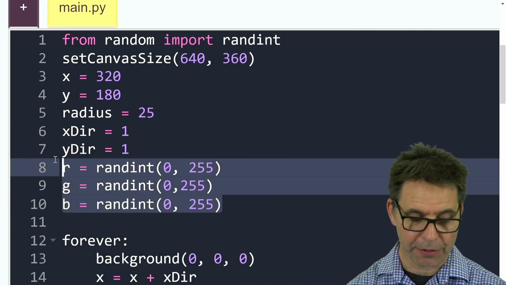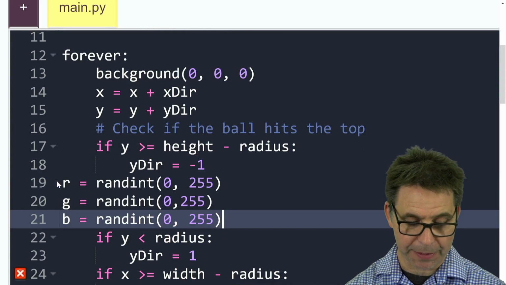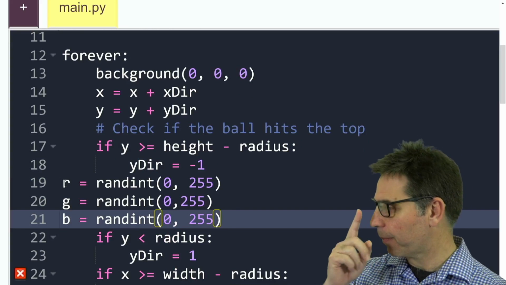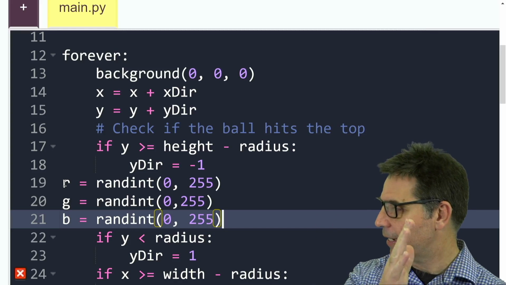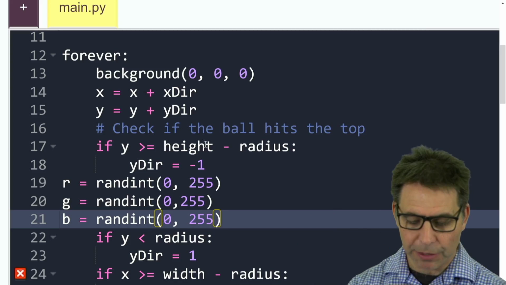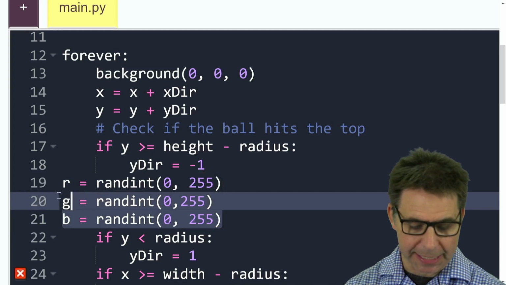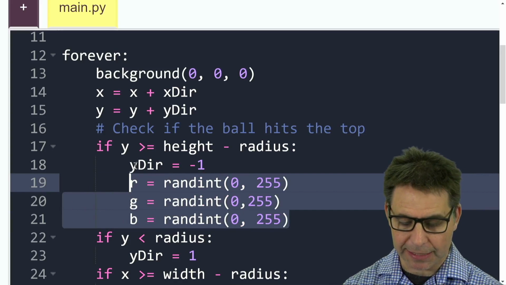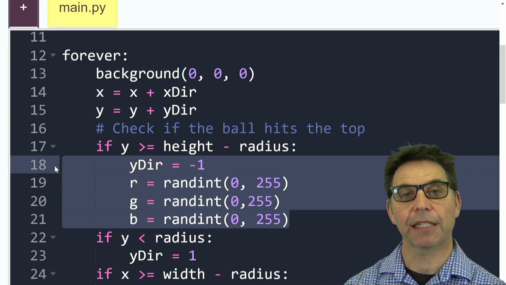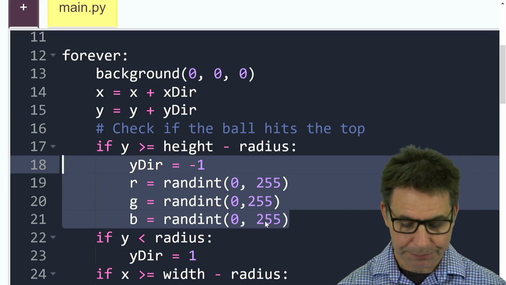So I'm going to copy those 3 lines, and then every time I hit a wall, I'm going to set these values. Now, see when I copied these, they've been unindented, but I want it to be part of the if statement. So if the ball has hit the top of the screen, then I want these to happen. So I need to indent these to the same level as that command. So now all these 4 lines are a block of code, and this block of code only happens if the ball hits the top of the canvas.